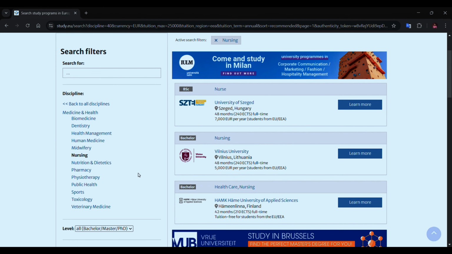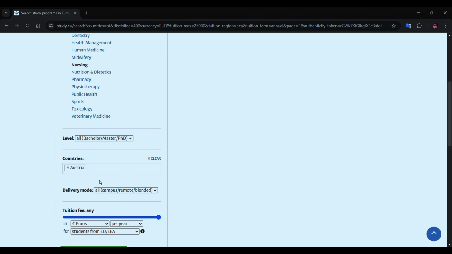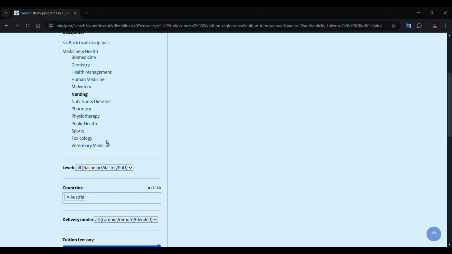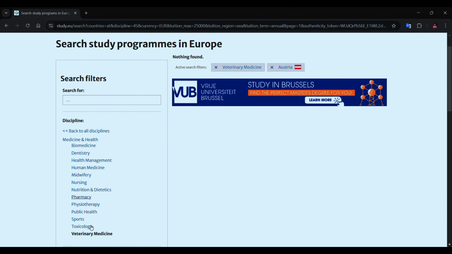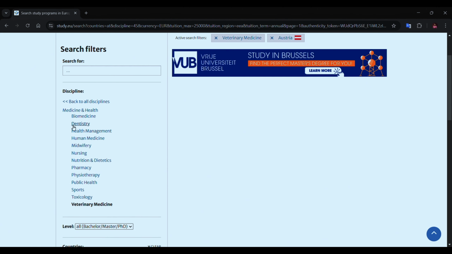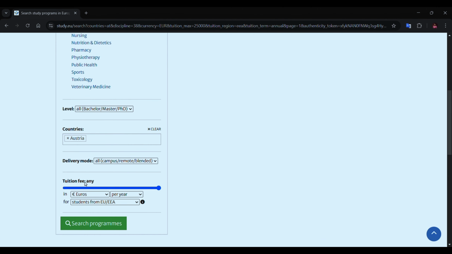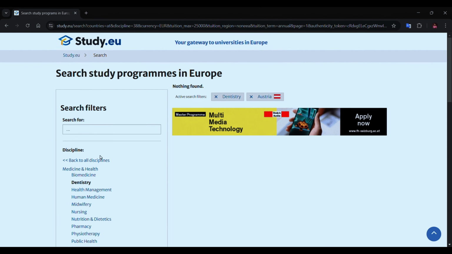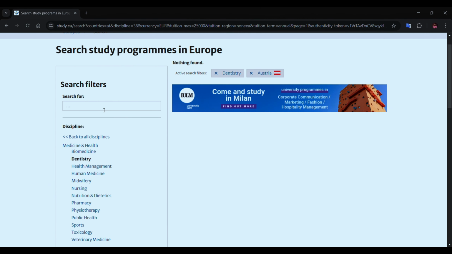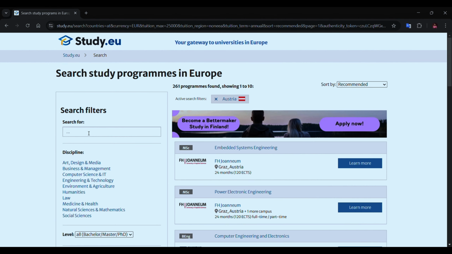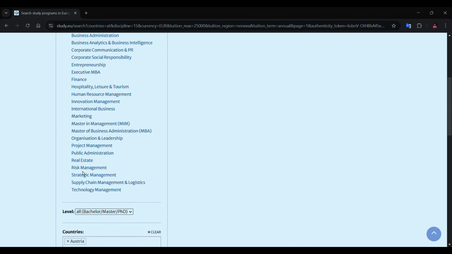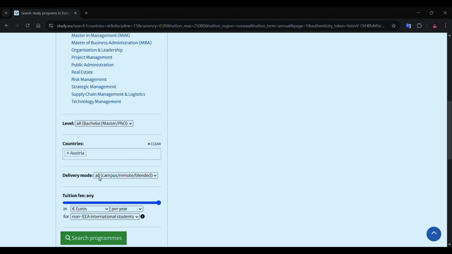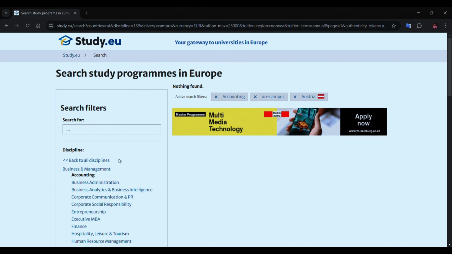Let's go for nursing instead. Search for nursing in Austria. So in this website, there's no course that is being offered as nursing. So we'll try and search for something else. So this particular website is actually kind of limited because I'm searching for dentistry too, and there's also no course available. But please, you can play around with the filters, just filter what you want and what you don't want out. So I've searched for business management and we have some options there, and accounting the same thing.